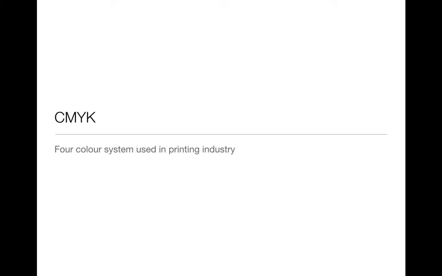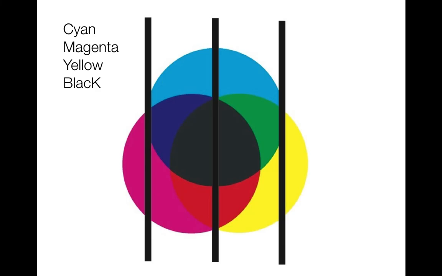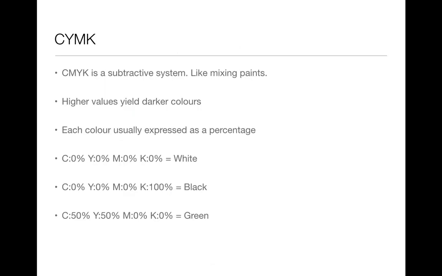And that's the 4th color system we're going to look at. So it's C for cyan, M for magenta, Y for yellow, and K for black, because I guess B could have been confused with the blue ink. CMYK is subtractive. So the more you add, the darker it gets.